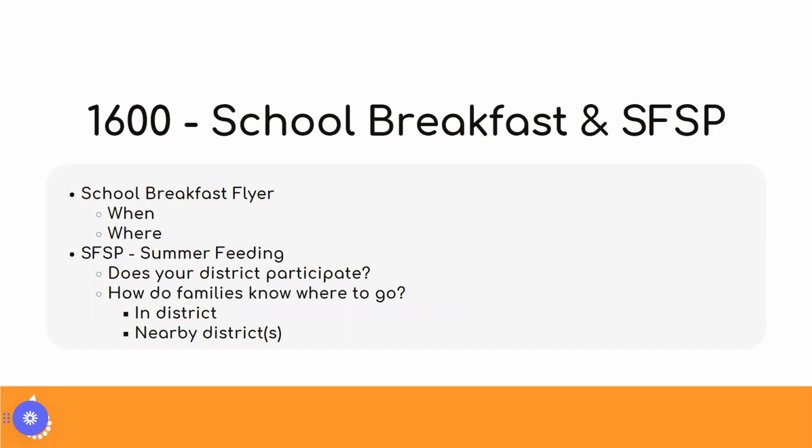Section 1600 is the school breakfast and summer meals section. So this is pretty brief. What they're looking for here is just the flyer that went out at the beginning of the school year to say, yes, in our district, we're serving breakfast. It's at this building at this time, just so that it's specific when and where it is so that the families are aware.